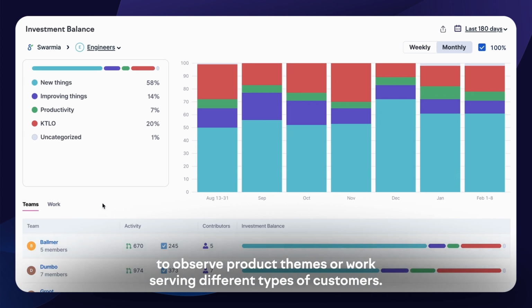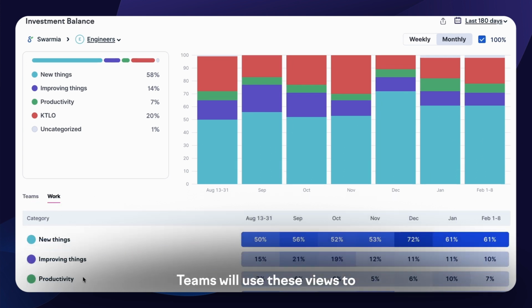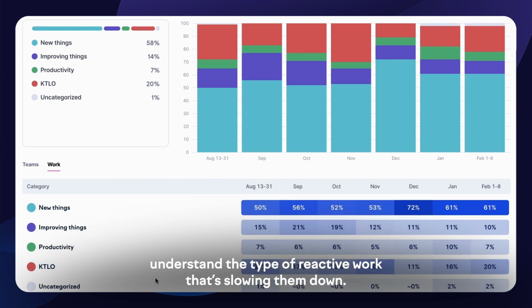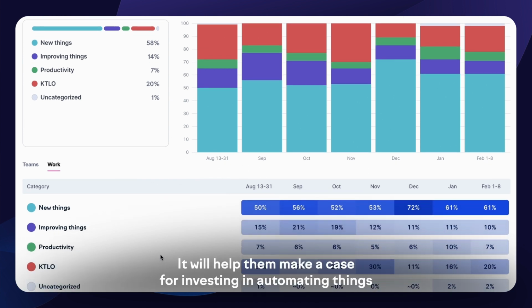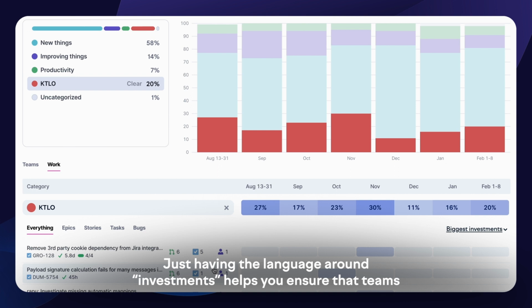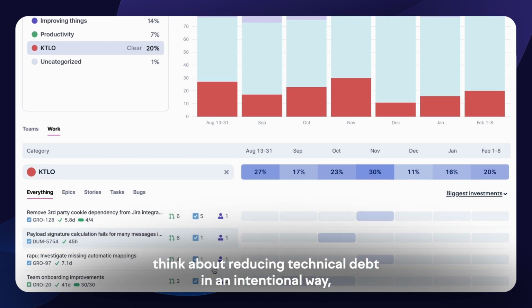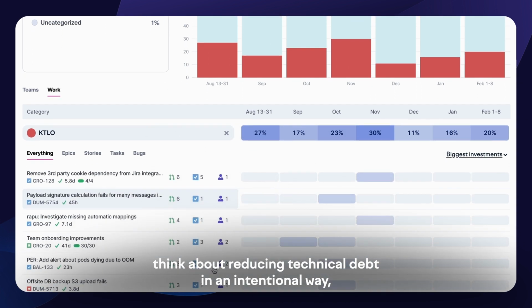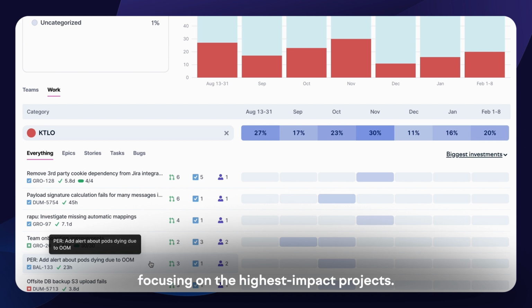of customers. Teams will use these views to understand the type of reactive work that's slowing them down. It will help them make a case for investing in automating things that currently require manual work. Just having the language around investments helps you ensure that teams think about reducing technical debt in an intentional way, focusing on the highest impact projects.